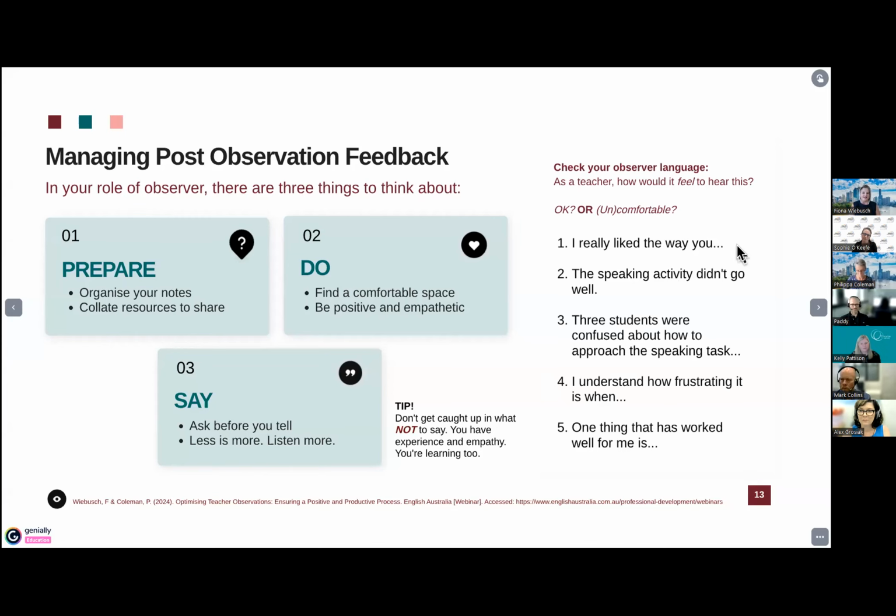So if I said, I really like the way that you set up the speaking task, how does that feel to hear as a teacher? Okay, uncomfortable? Yep, we're all okay with that. Well, the speaking activity number 2, speaking activity didn't go well today. How are we feeling?